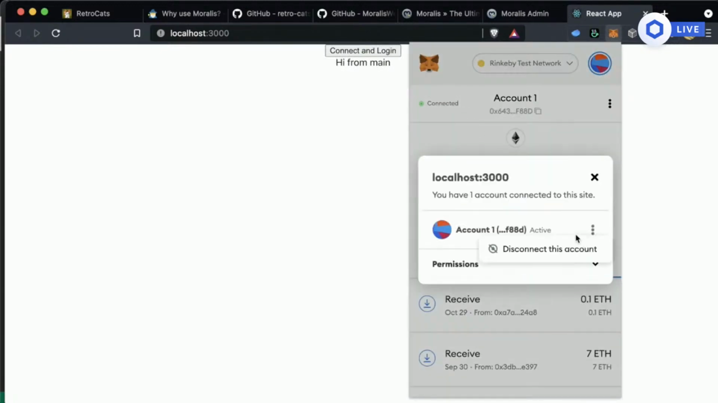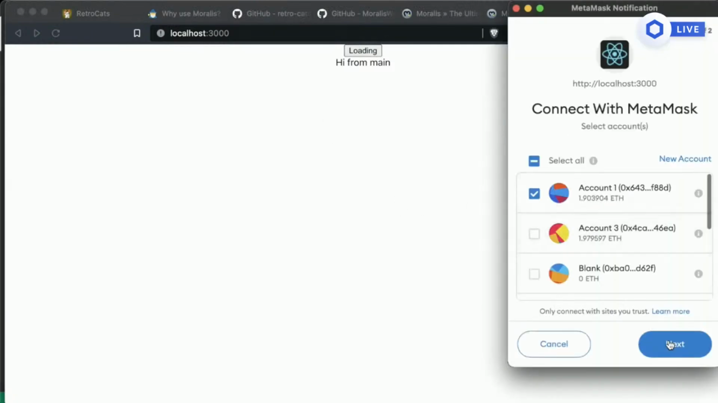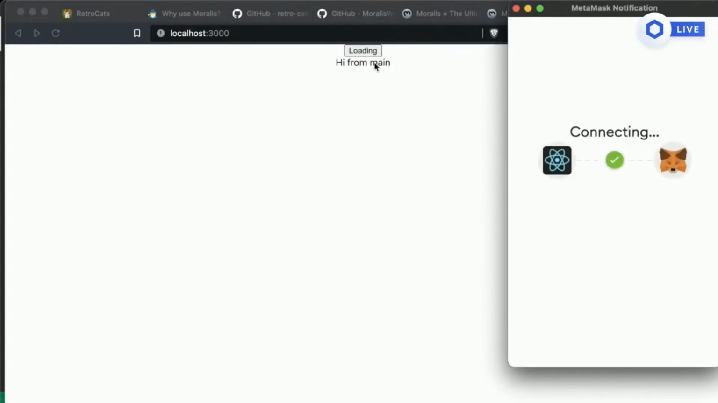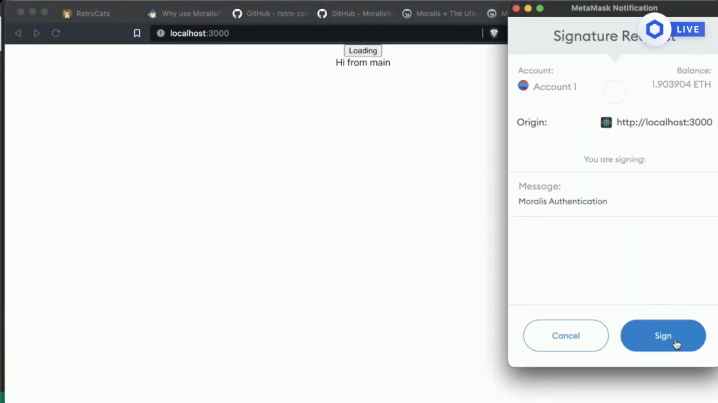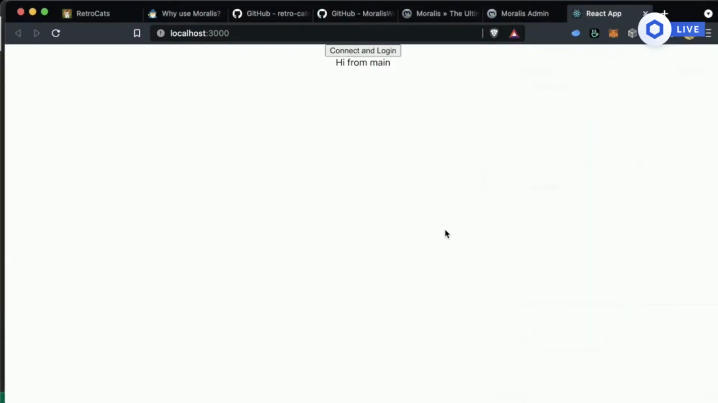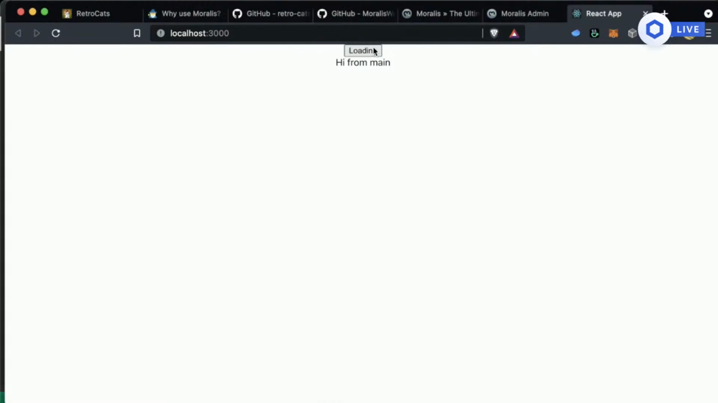Go ahead and log out, disconnect. Now it's connect and log in. So we're going to enable Web3 here. Connect. It says loading. That's what we want. It's going to pop up again. We're still loading. We're going to sign in. And now it says connect and log in, which it should say log out instead of connect and log in. Did I forget something? If I hit this, does it log me out?